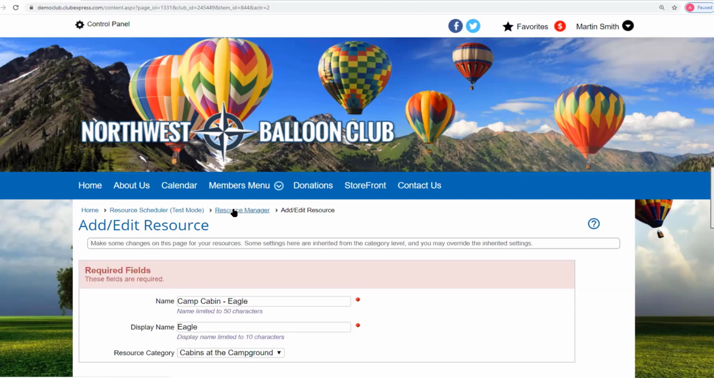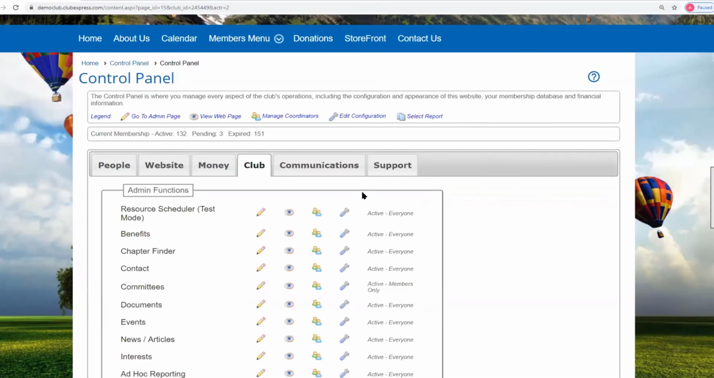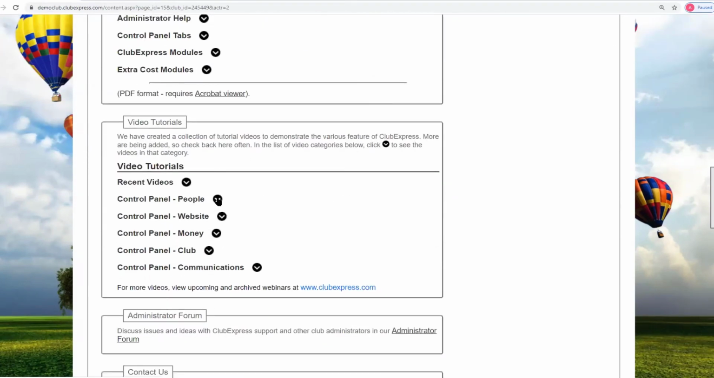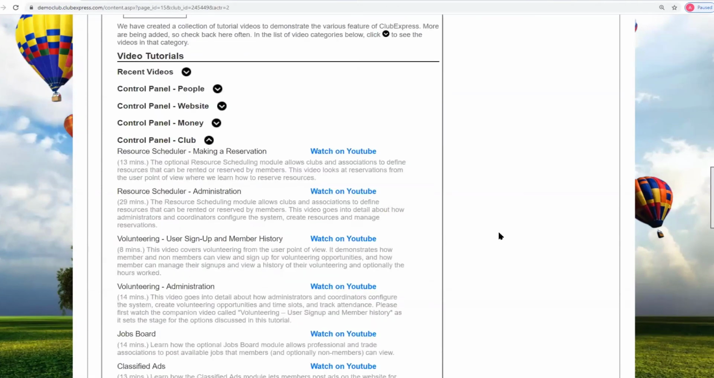So I suggest if you're interested in the Resource Manager, look at the tutorials. If you go to the control panel, go to support, and go to tutorials, on the Club tab you'll see that we have these 2 videos: one for Resource Scheduler from the user side called Making a Reservation, and one for Resource Schedule Administration, which goes through the things that I went through today, but in greater detail. It's about a half-hour video, and this will show you all the options that are available with the Resource Scheduler.